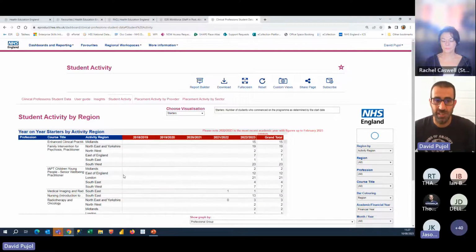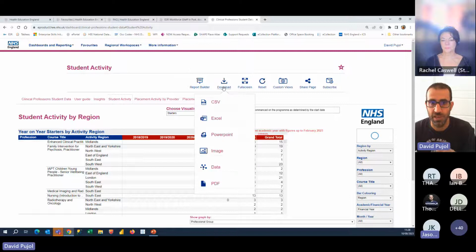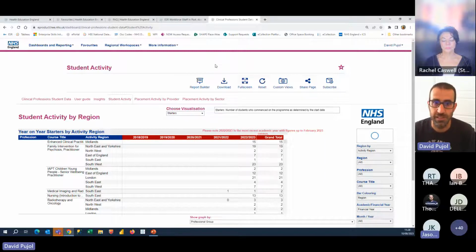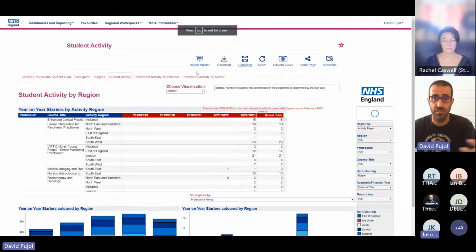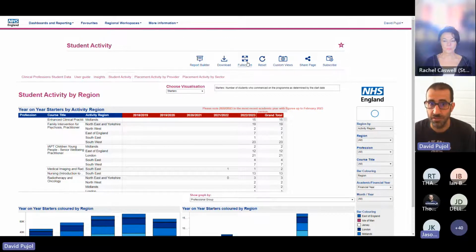It's basically like a lift and shift of what you see on the screen. But if you download this as a CSV, it will be a flat file, and you'll be able to do other analysis and pivot the data and so on and so forth. So what happens with the full screen one? The full screen is just to change the view. You can expand the view to see it better on the screen.